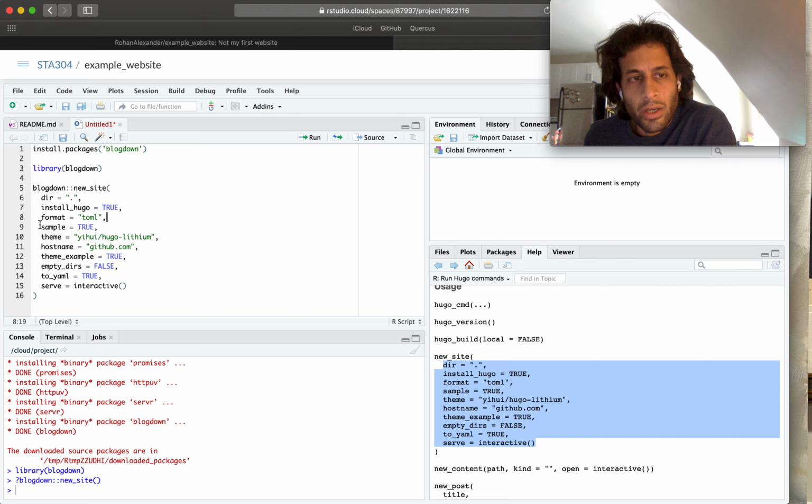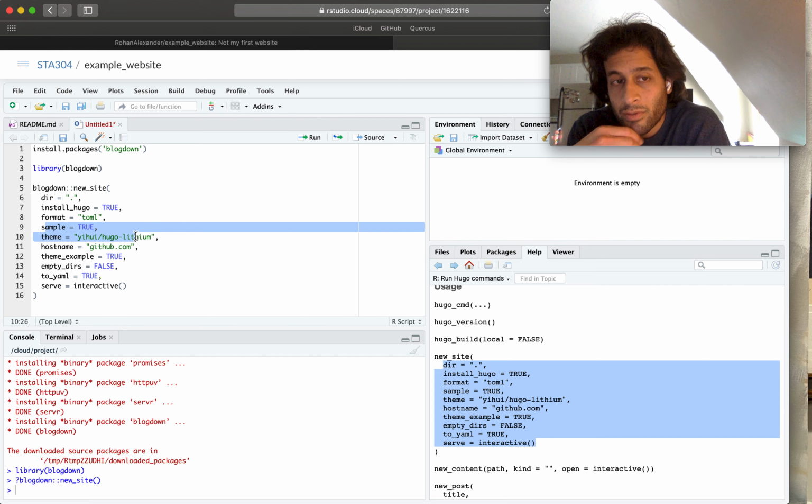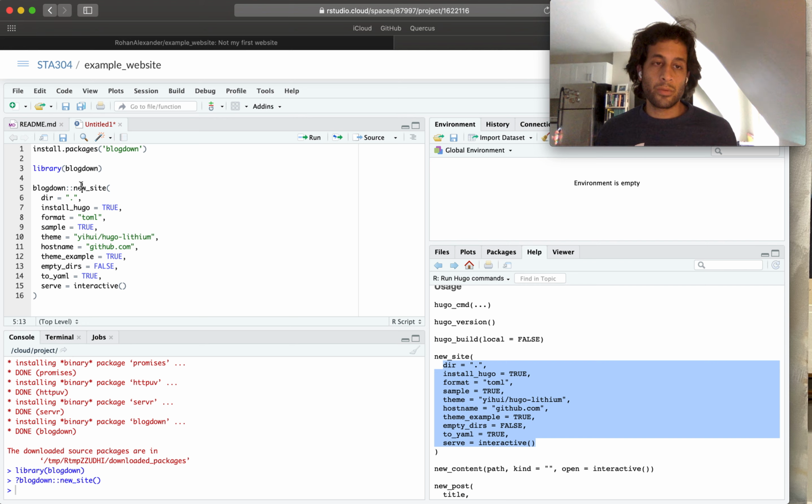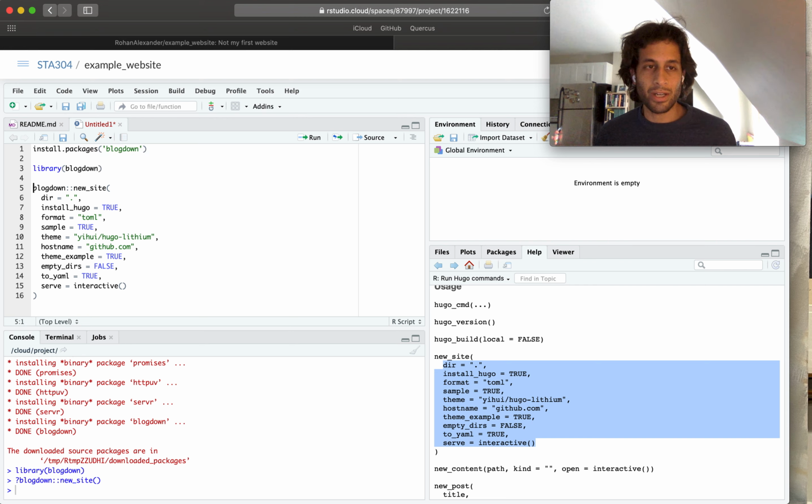Sample and theme. Okay, so there's a whole bunch of different themes within Hugo you could choose. We're just going to use the default one, which comes from the person that put together Blogdown. But if you search for Hugo themes, then you could go and have a look at a whole bunch of different ones, and you could use them if you wanted to. Anyway, so we're just going to run this, pretty much as it is. Let's see what happens.